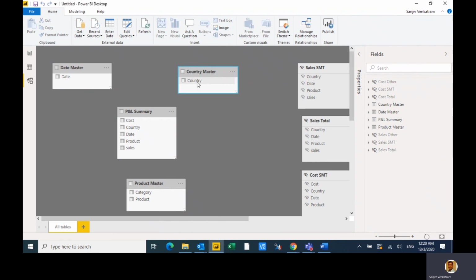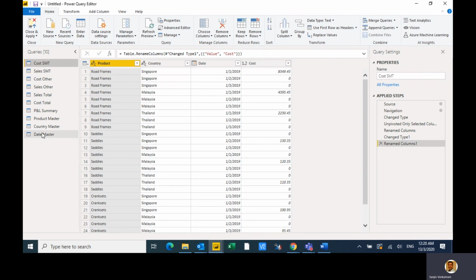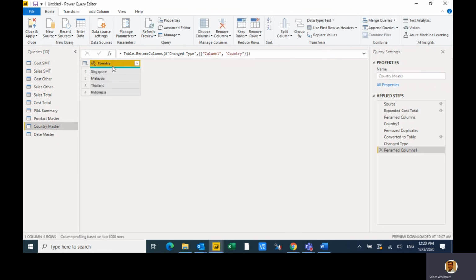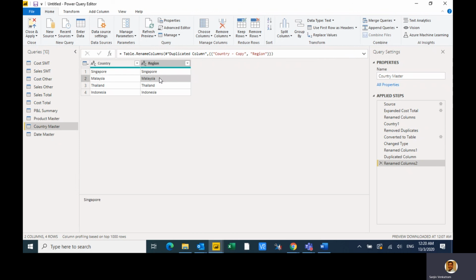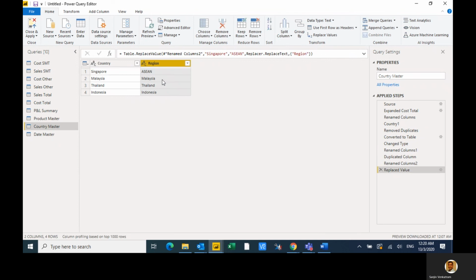In fact, I just realized that for the country, I don't have a region. So let's go back to Power Query. I'm going to edit this, which means I go back to Power Query. And if I look at my country master, I'm going to duplicate this column and call this region, and then go up here and replace this value and call this ASEAN. Okay. And then likewise do the same on the other ones.